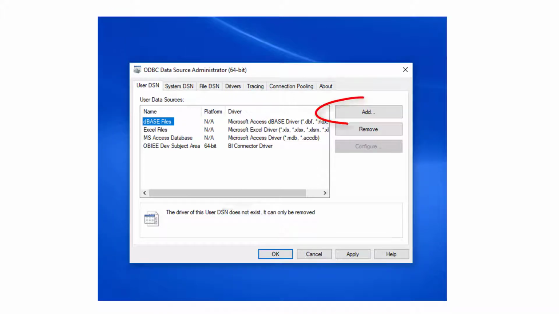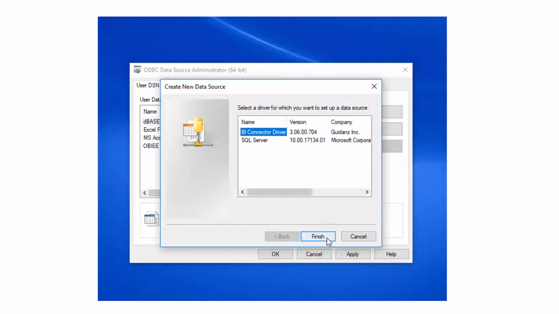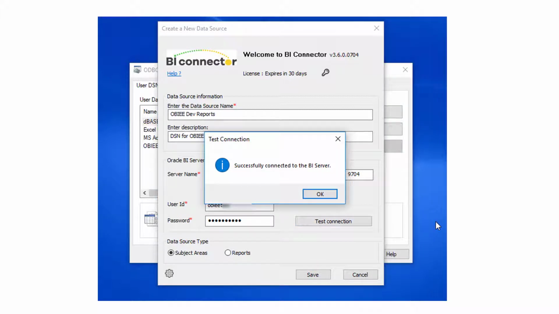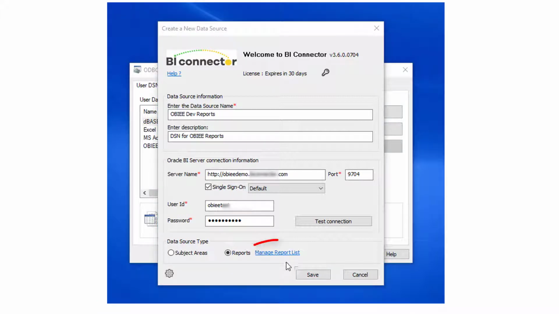For the next step, click Add again. Repeat the steps you used for setting up the subject area DSN, including testing the connection. This time choose Reports as the data source, then click Manage Reports List.